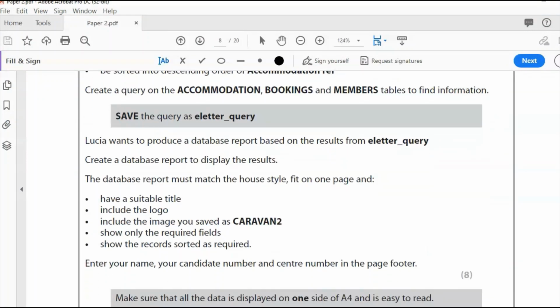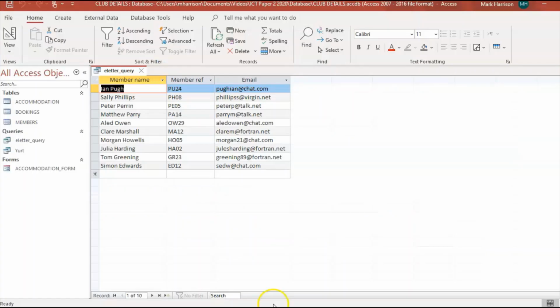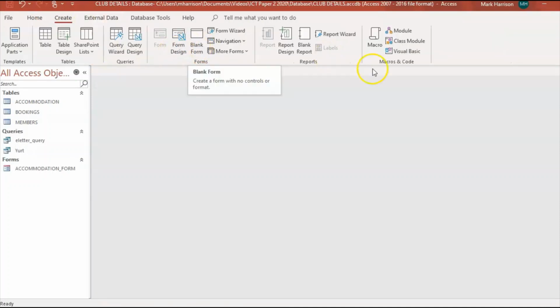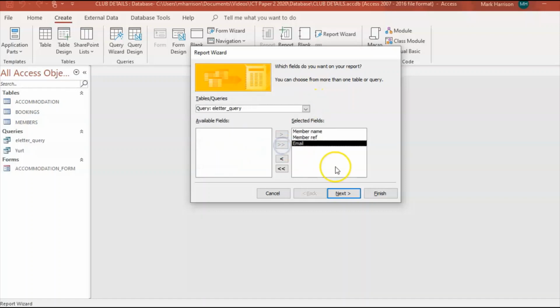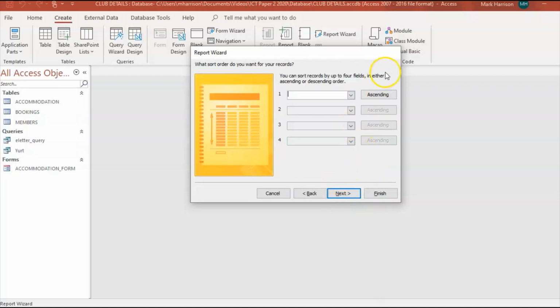Now I need to do a report. Now I recommend for a report that you do use the wizard. So I'm going to close that now. Now I'm going to click on create, and I'm going to use the wizard. I'm going to go to report wizard, and you must select the e-letter query here. All these fields on there. Next, next. Don't need to sort that, it's already sorted.